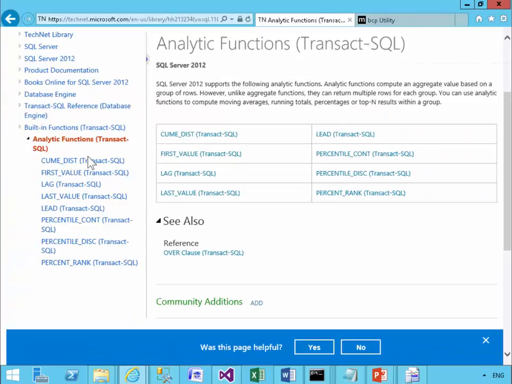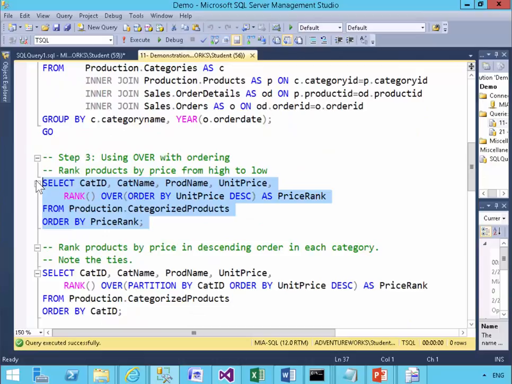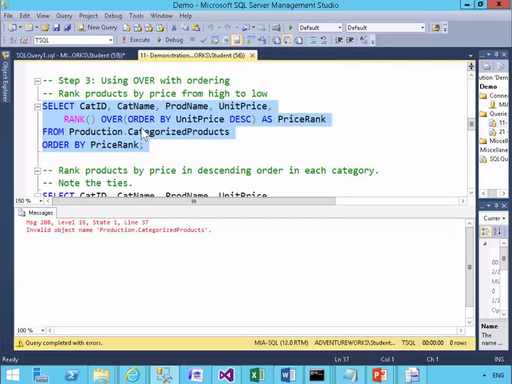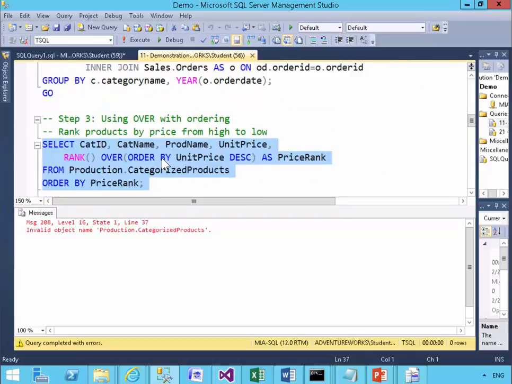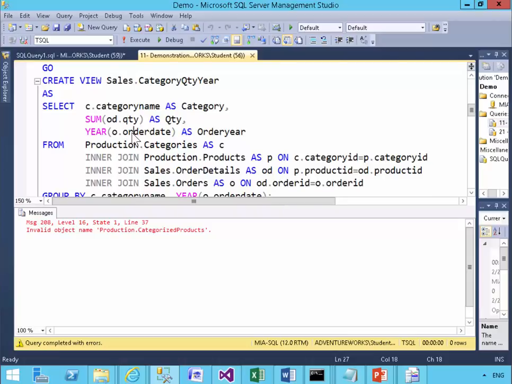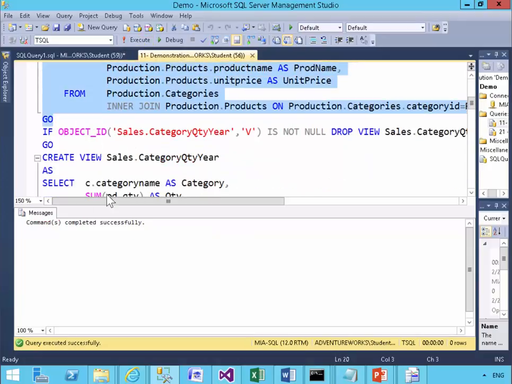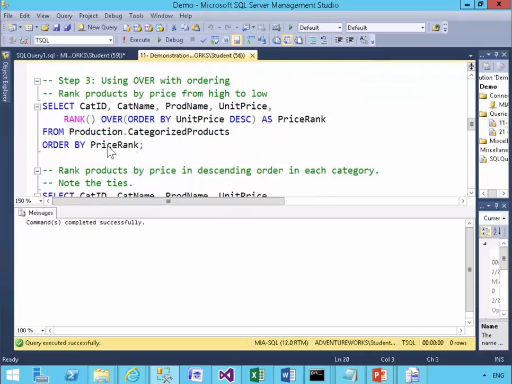I was sure there's more than that. Okay. So let's see what else we can do with this. Now this is a rank. Why isn't it in the analytic function list? I don't know. Just make sure you create a view to support this example here.